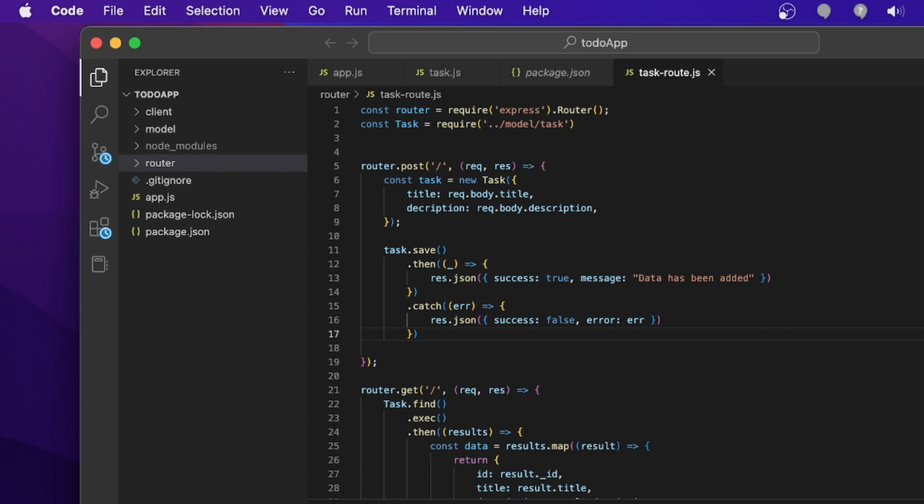Now there are two terminals. This is the first terminal and this is the second terminal. You see in this first terminal, the root directory is ToDo App. So we are going to run my backend application with node app.js. It will start my backend application and it is running.